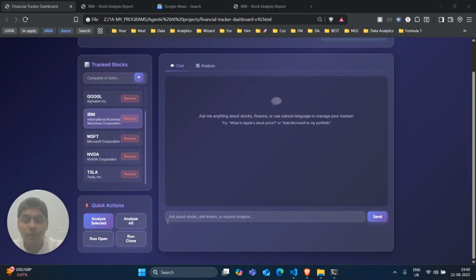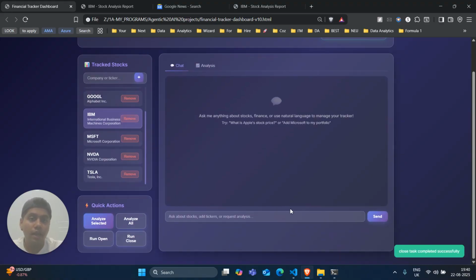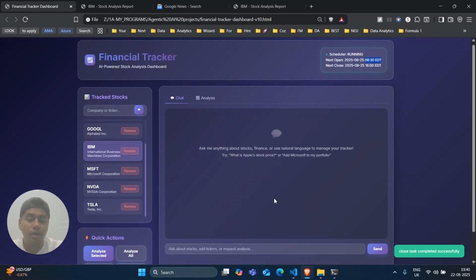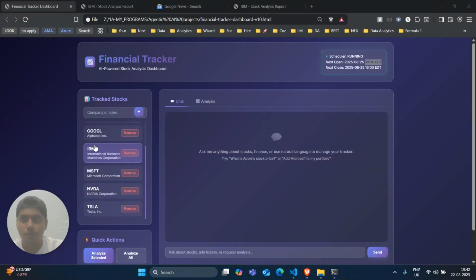I can also simulate this same situation by pressing the run open and run close button, which simulates how the AI agent would react when the market is actually opening and when the market is actually closing. So let's take a look at the reports.